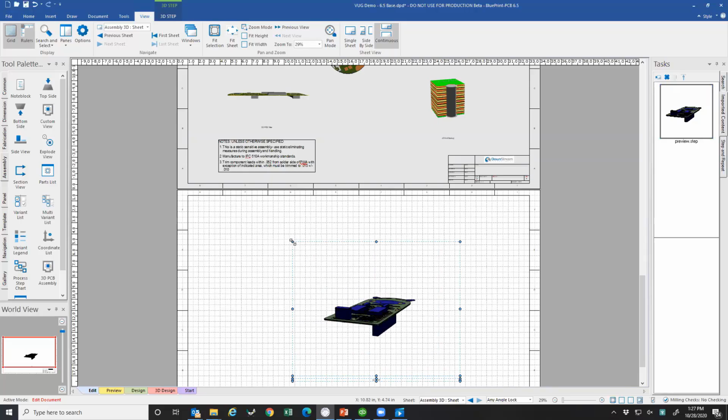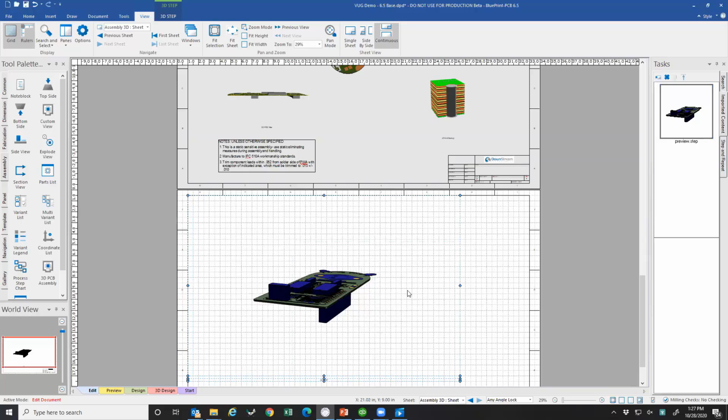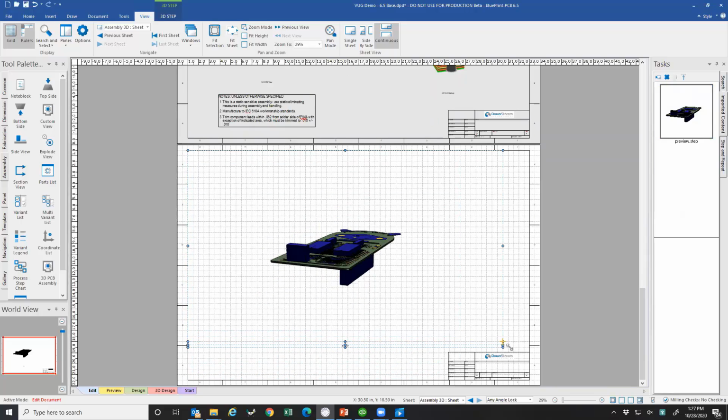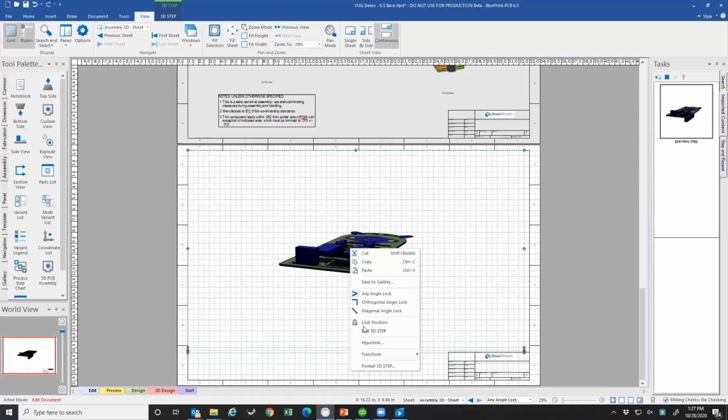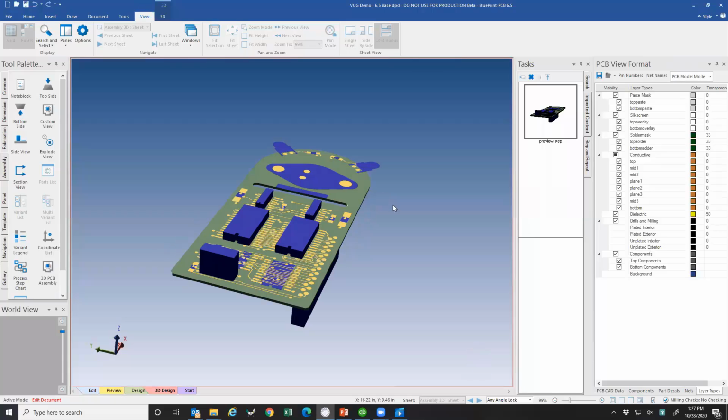And here's the PCB. And again, I'm placing this on a drawing sheet, so when I create my PDF, this would be interactive, just like my top side views, bottom side views, particular layers, however I have it oriented, spread, and so on. And just like with the PCB views, I can edit this and change the orientation.